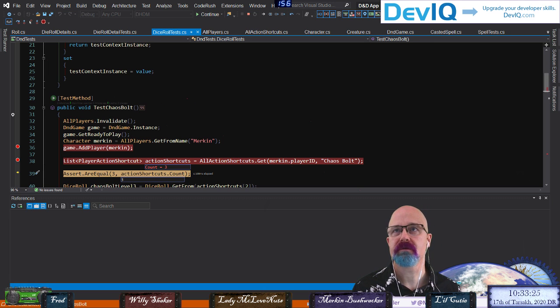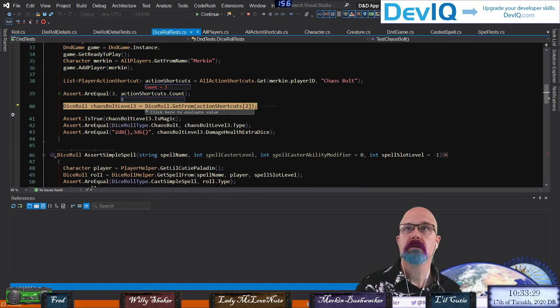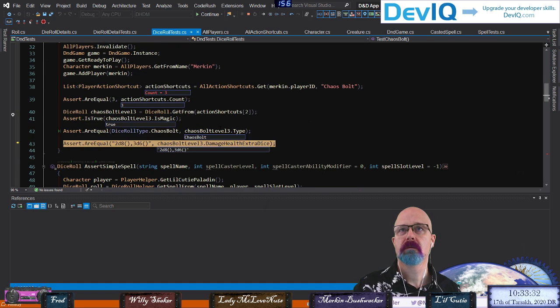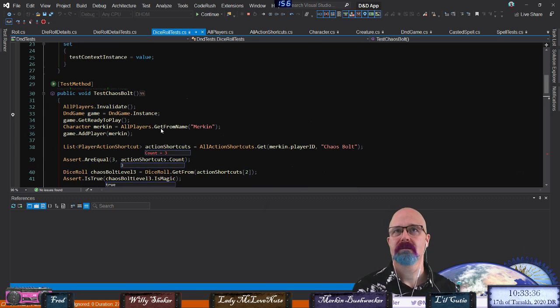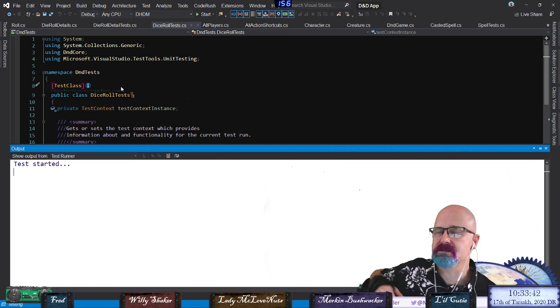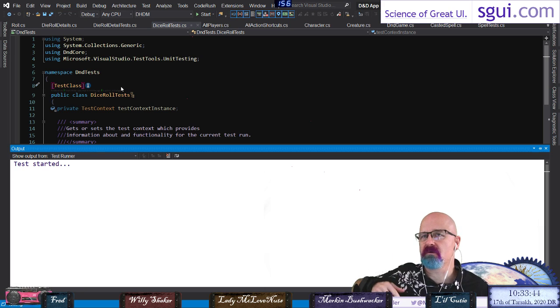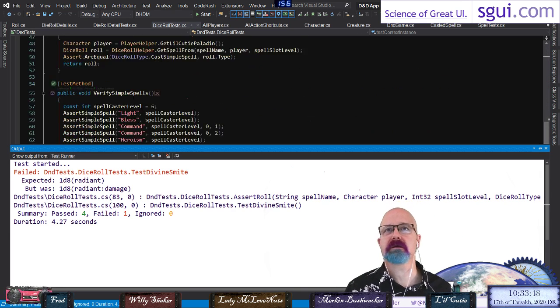What do we got? We got 3 shortcuts. Good. All right, good. So that looks like that passed now. Now that that passed, let's run all the tests one more time for the die roll test and see if they're all passing now, because there were 2 that were failing before. One's failing. All right, let's take a look at it.